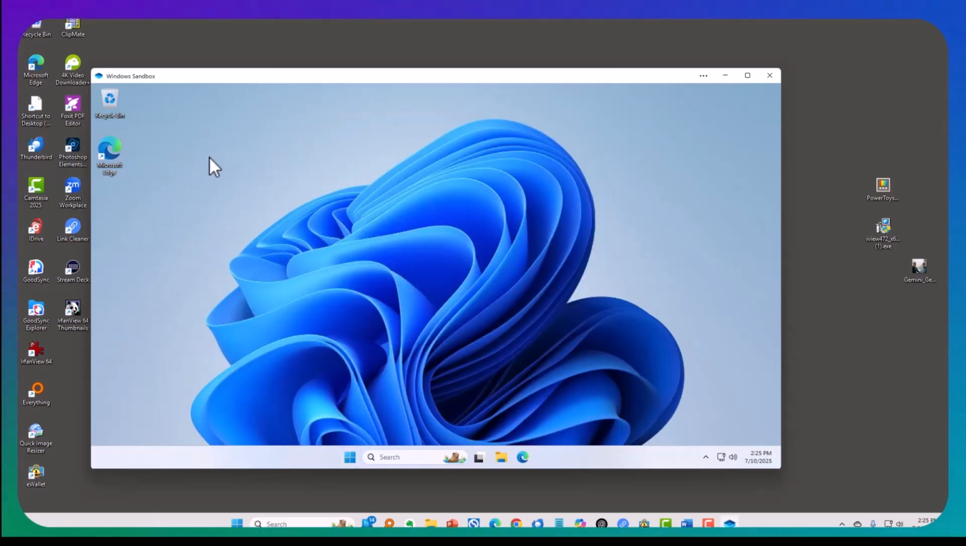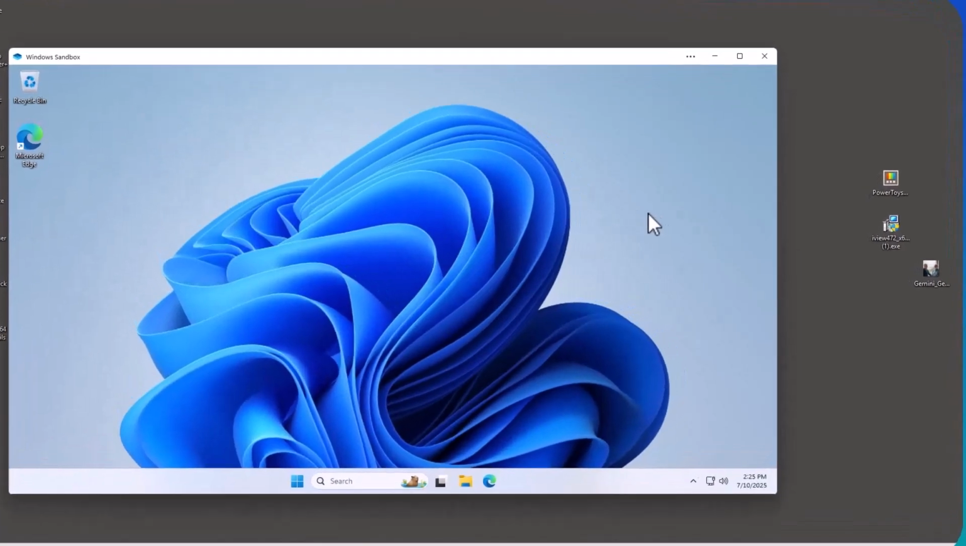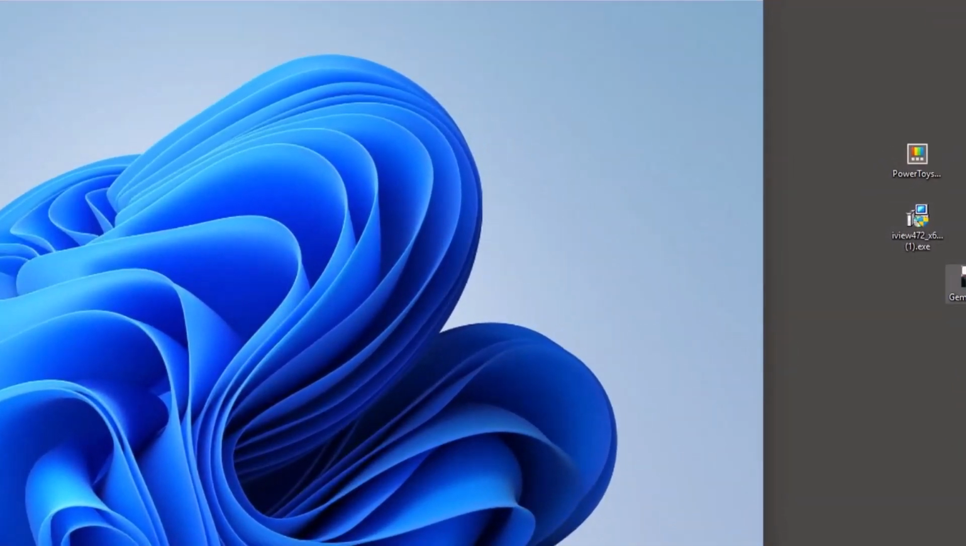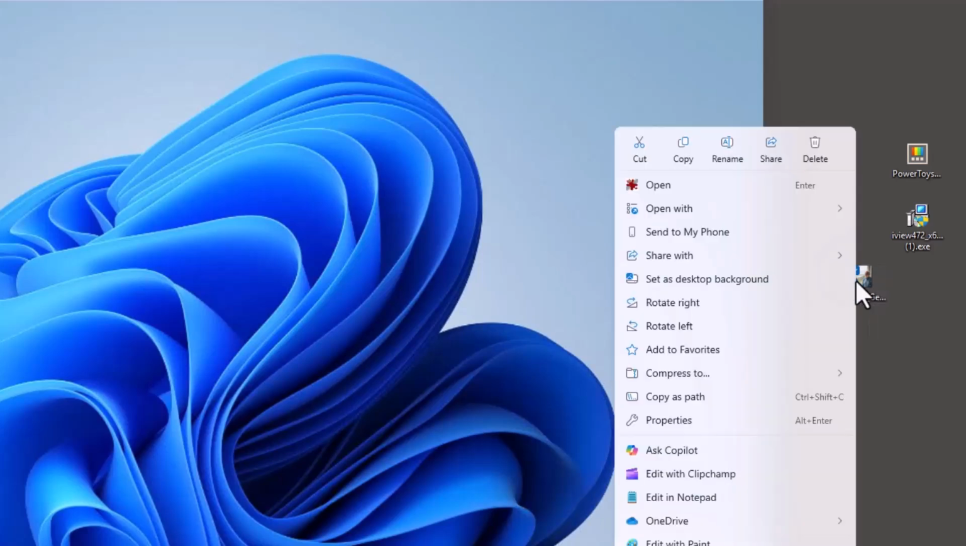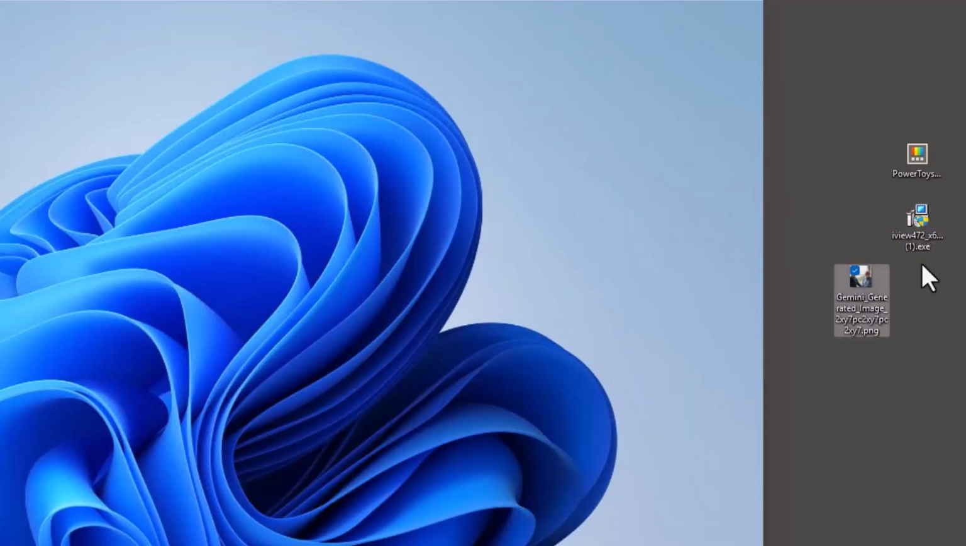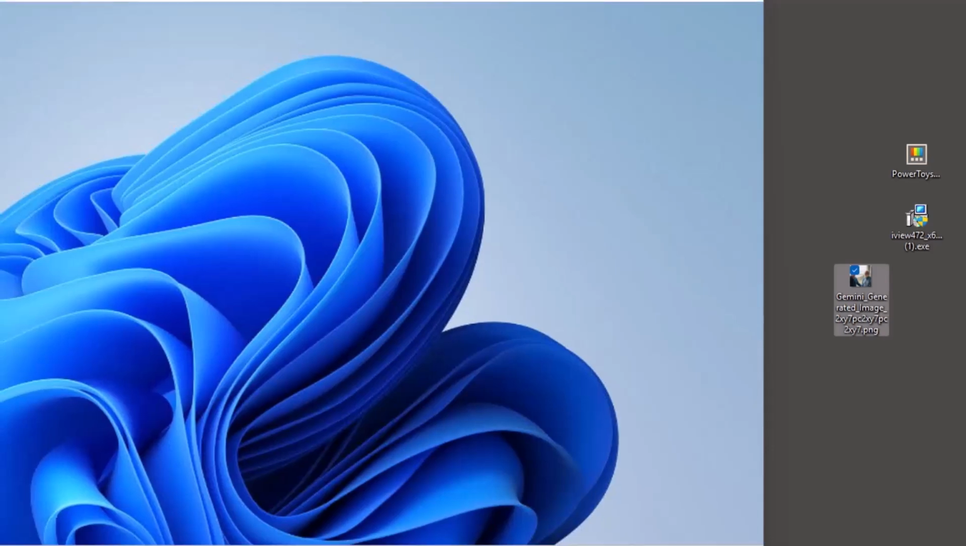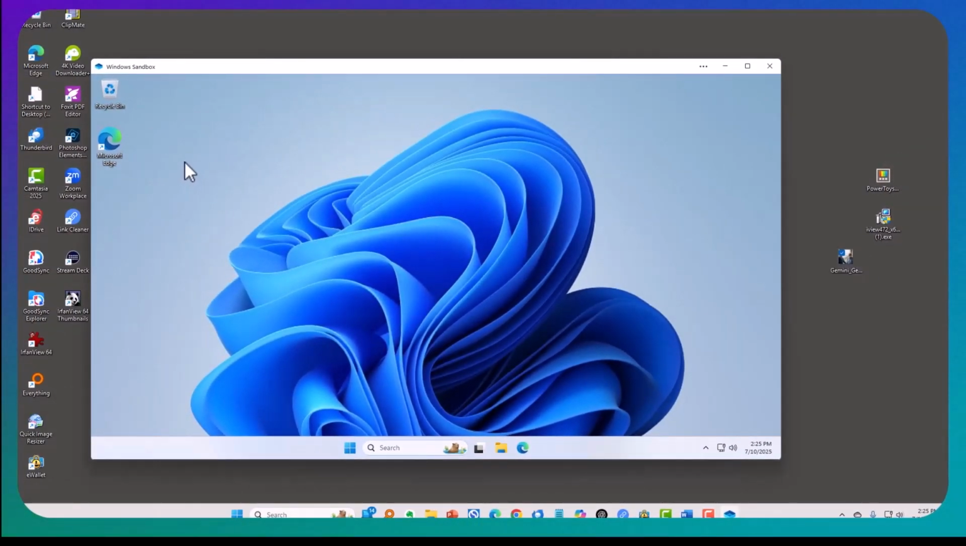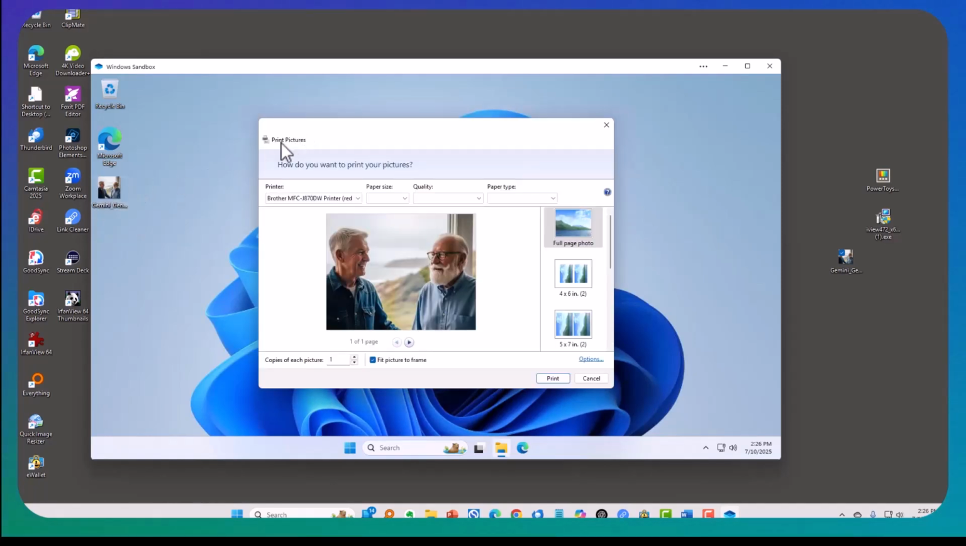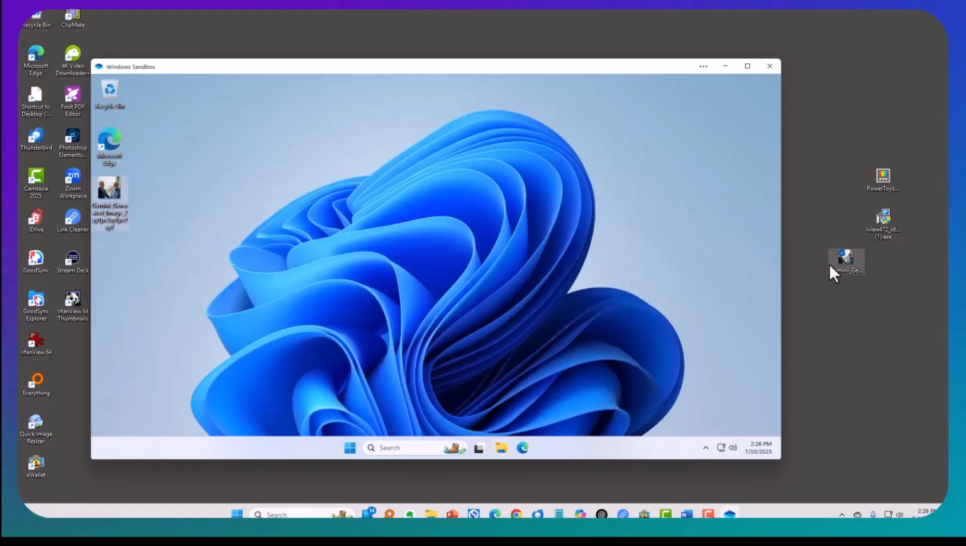What we're going to do next is take a picture that I have downloaded, and I'm going to right-click and tell it to copy it. Then I'm going to come within the Windows Sandbox and we're going to paste it. And it's now here. If we click on it to open it, it's opening up Paint Pictures, and there's really not much we can do with that. So what we want to do is get an app to be able to do something with it.